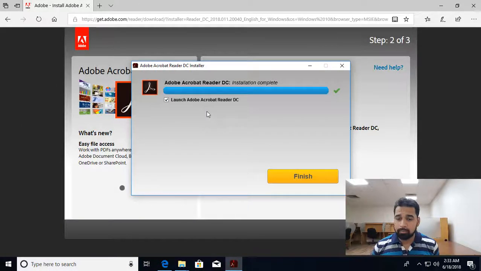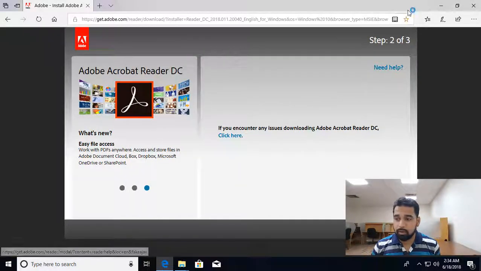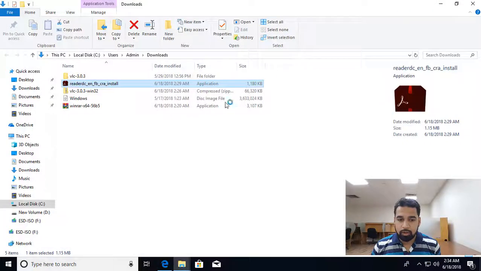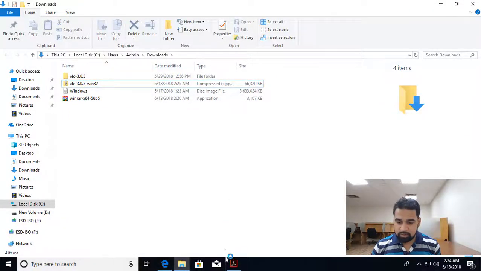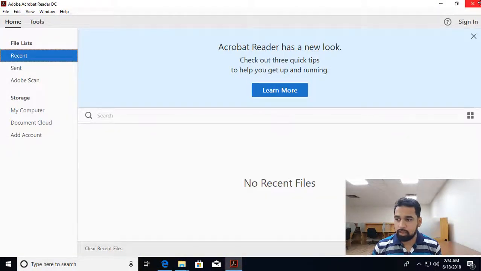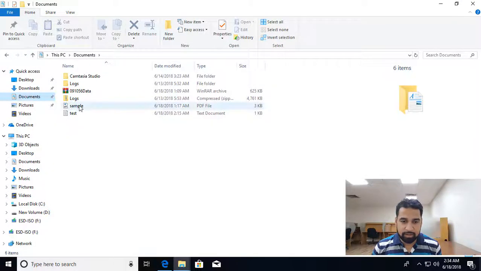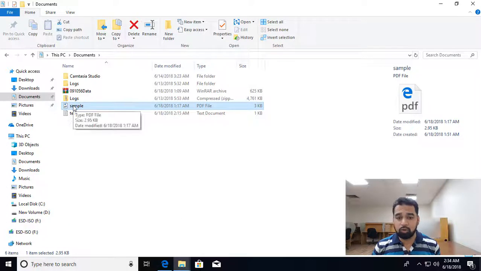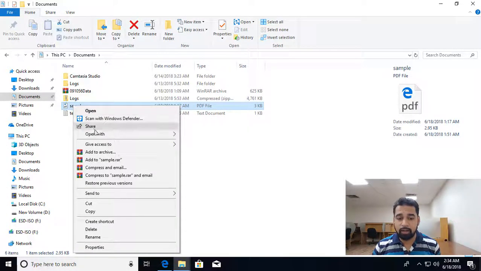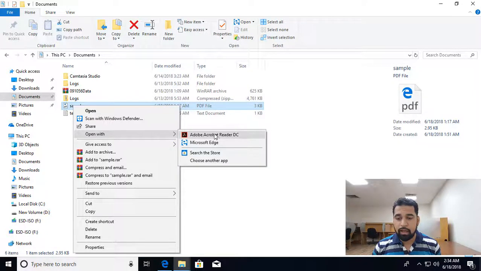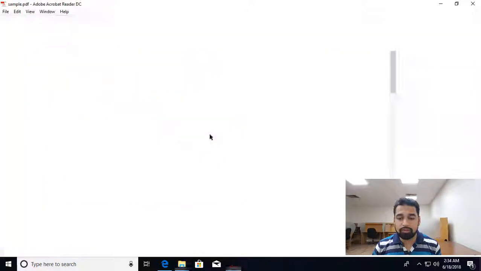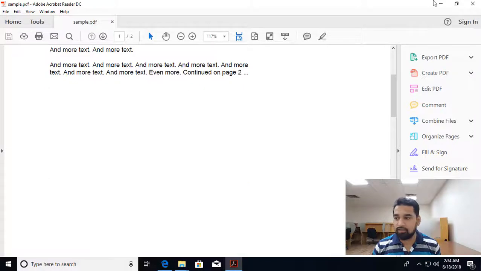Okay, so the installation of Acrobat Reader is done. I'll go ahead and click Finish. And now you're going to see that it is launching that application. I'll close that. Now if I go to Documents where I had that file, it is still opening with Chrome. Now I want it to open with Acrobat Reader. So I can right click, Open with, and where I have this option, Acrobat Reader, I can open this file with Acrobat Reader, and this is the file.